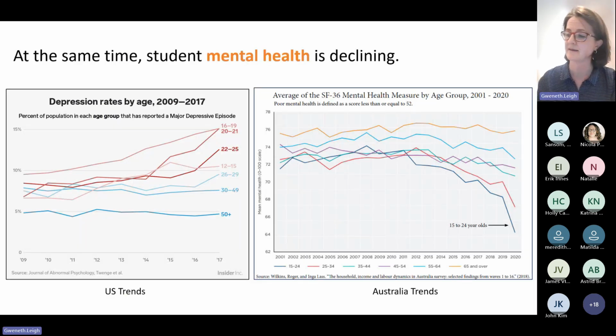And as we all know, mental health issues are on the rise, especially around stress, anxiety, and depression, and at a global rate. We see US trends on the left here in terms of depression and rates by age, with those in 16 to 19 years of age at the top of that cohort. And then on the right, you've got Australian trends, which again is showing the decline in mental health and well-being, particularly for that age group between 15 to 24-year-olds.